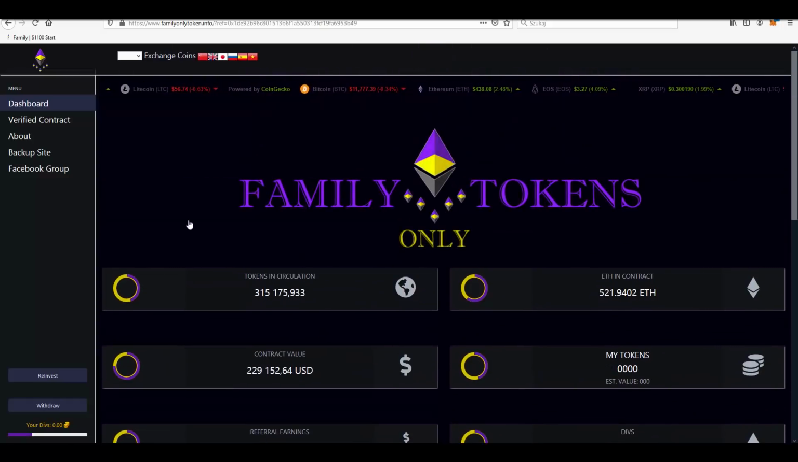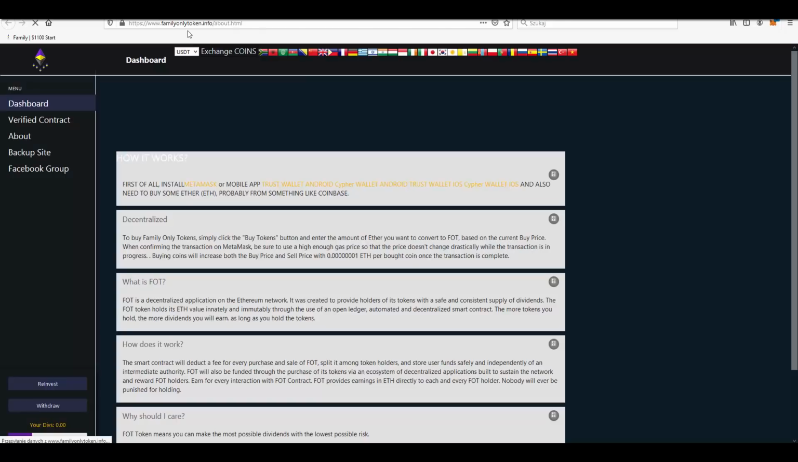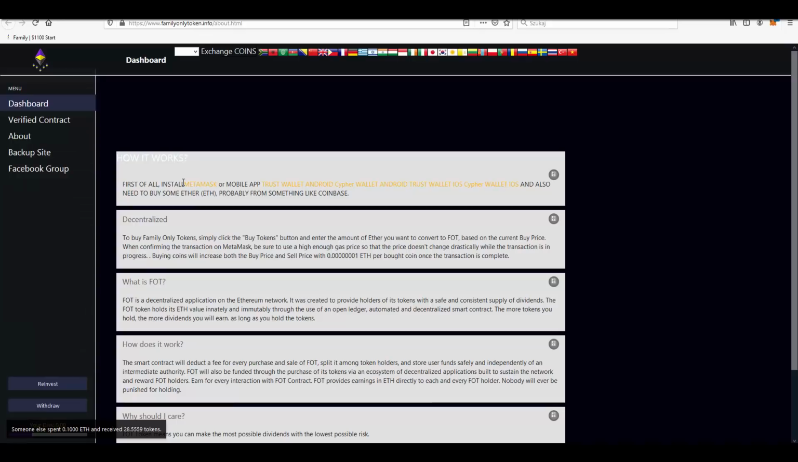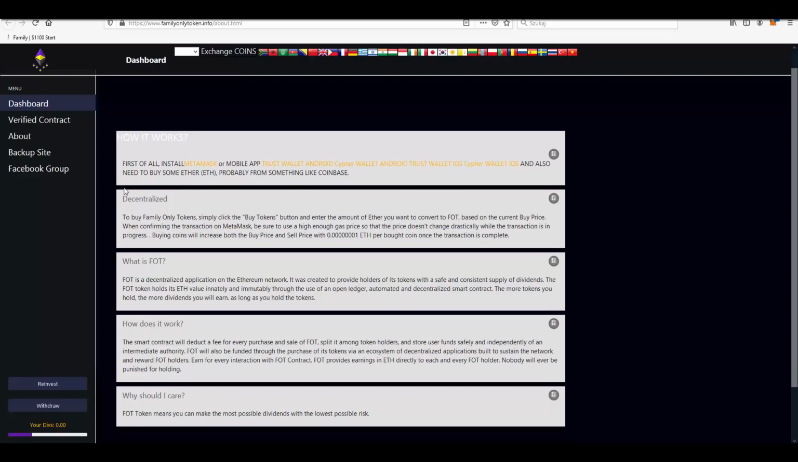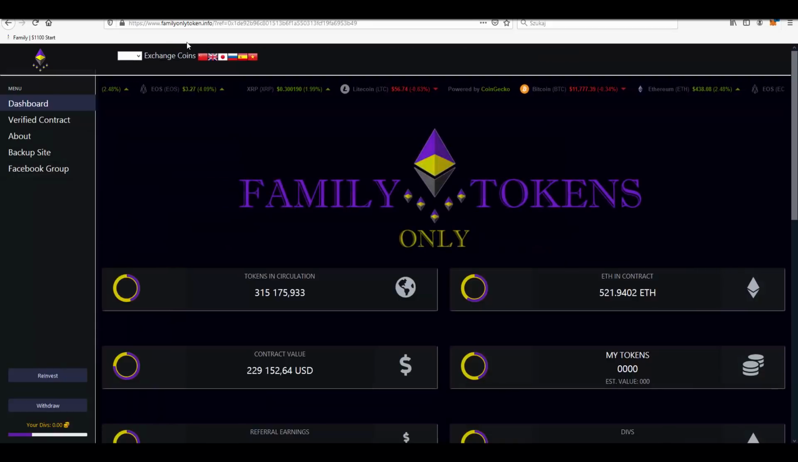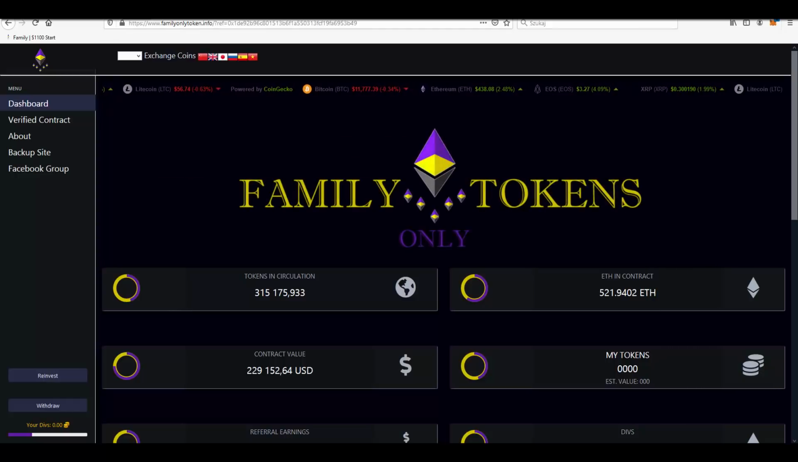Okay, first of all, if you go to the About section on the Family Only Token, you have a little instruction here. It says that first of all, you need to install either MetaMask or a mobile app like Trust Wallet, Cipher Wallet, Trust Wallet iOS, or basically one of those wallets. That's what you really have to do. If you are on PC, and as you can see this tutorial is for PC, there was one guy making it for mobile as well. You can check on YouTube and I'm sure you will find it.